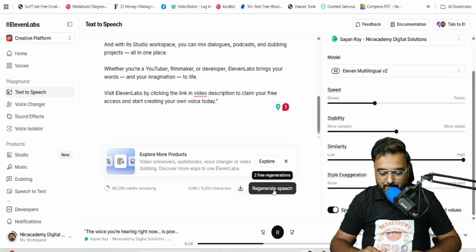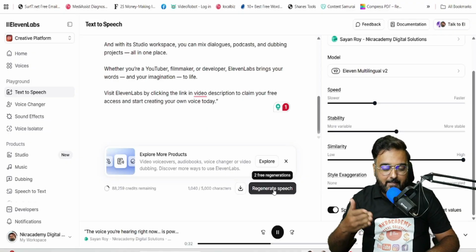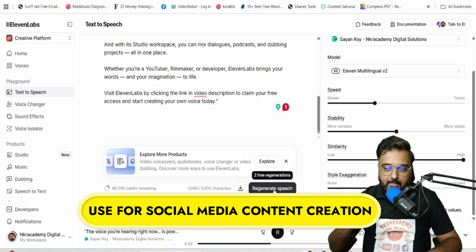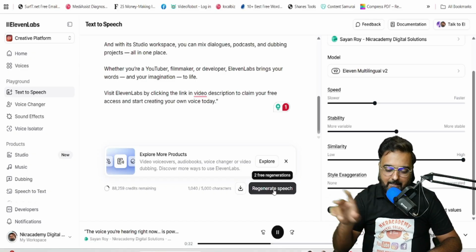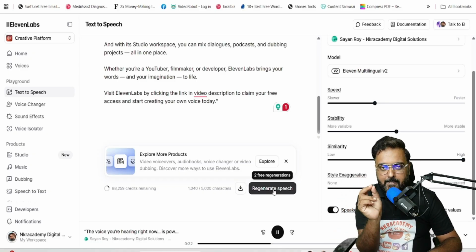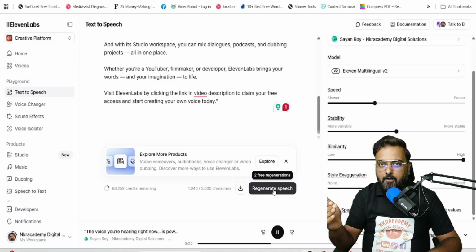In fact, I am using this voice in a lot of reels and shorts that I have, right? And this is flawless, mind you. I can just adjust the speed. If you think the speed is a little slower, you can always adjust that.